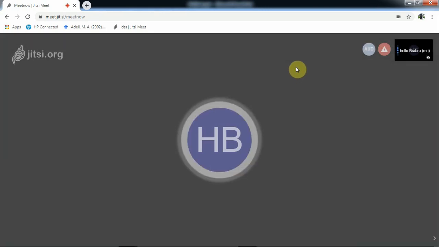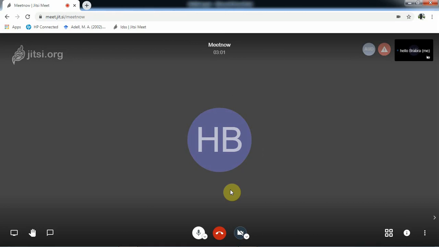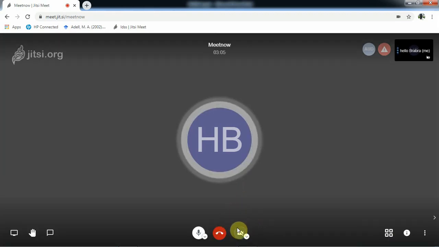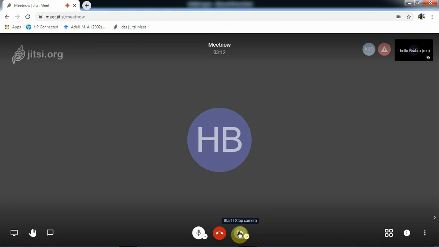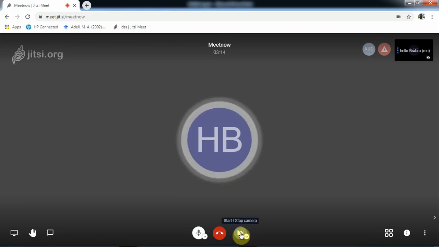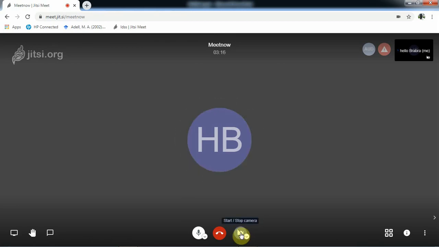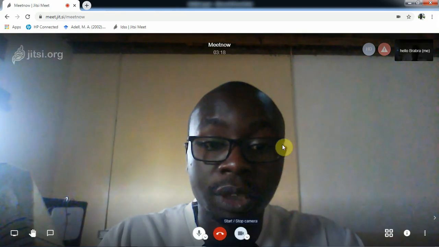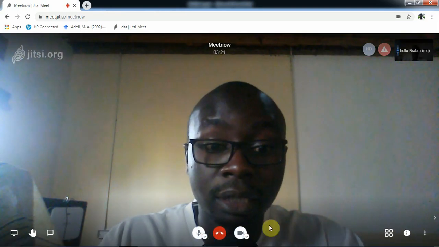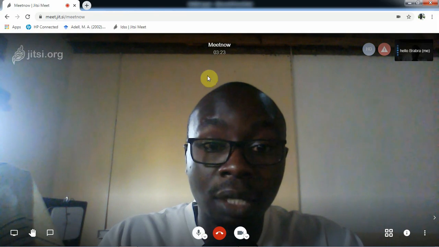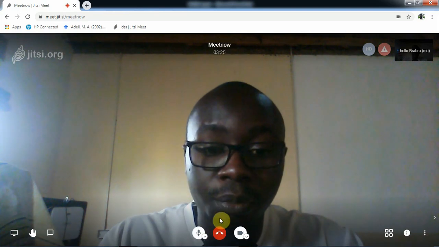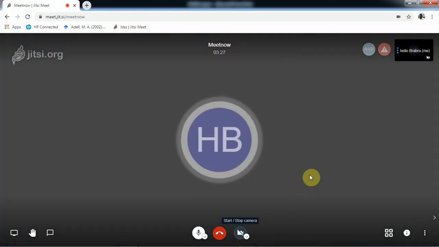So now let's have a look at some of the important features on this platform. We have started with this part of the camera. This one helps you to turn it on and off. So you can start the camera or stop the camera. If I click on it once again, you will see that my picture is displayed, and this means that other people can view me. If I click on it, then you will see that it has disappeared.